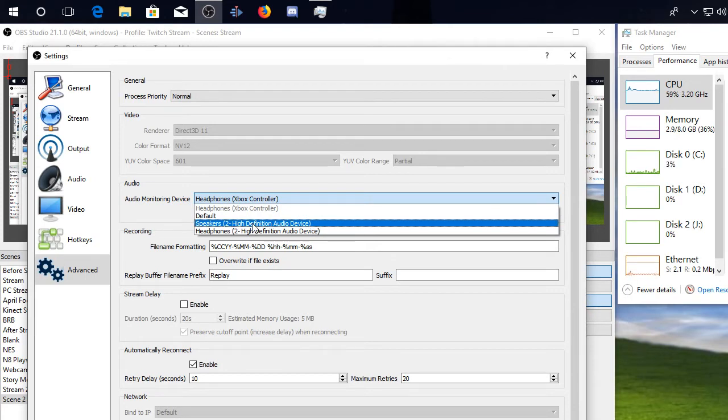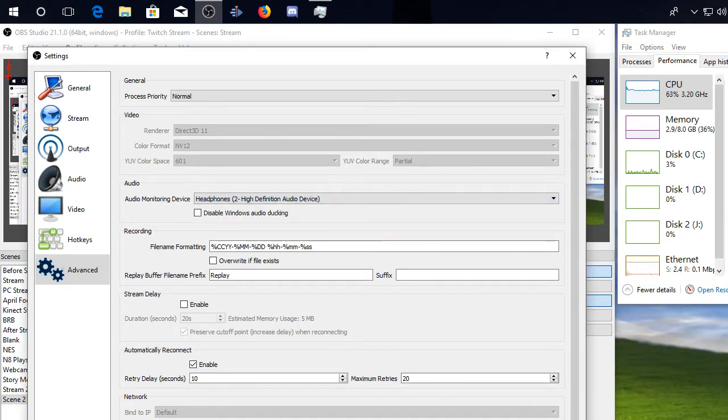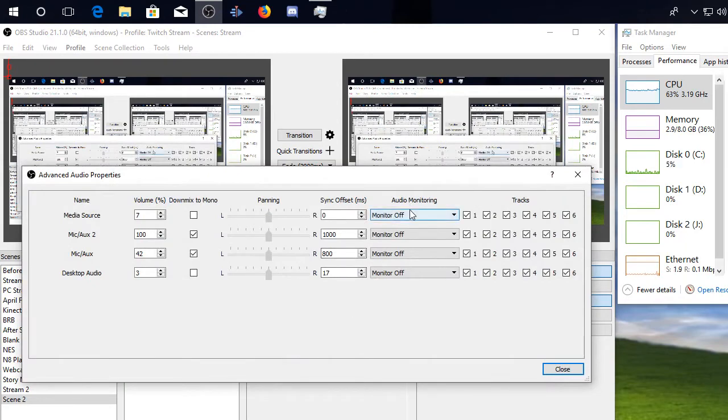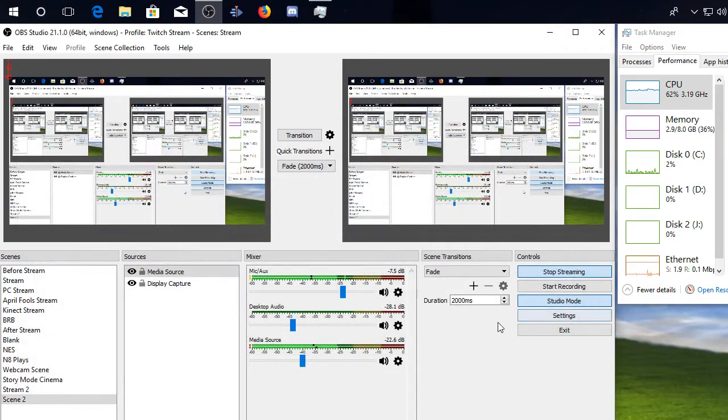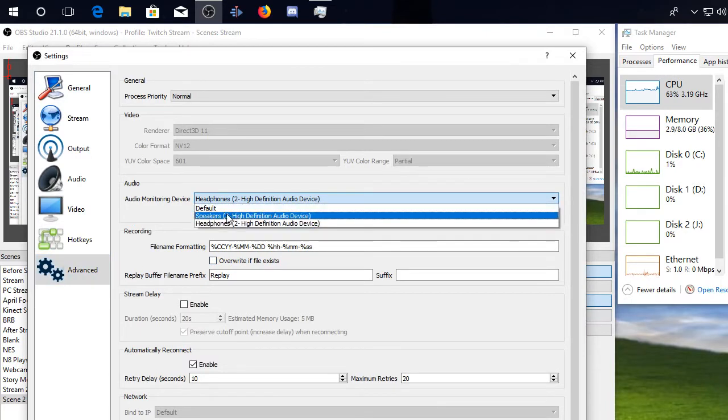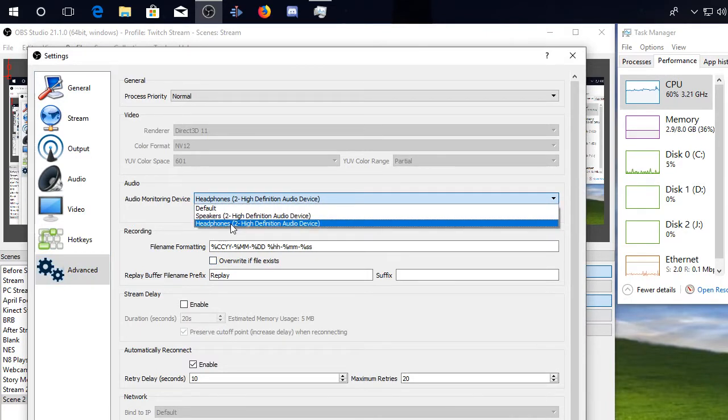You just basically flip through one of those, and whichever one, if I just go headphones, I go apply, but that means you have to go into here, go to advanced audio properties, then tell it, your monitor's off, right? Nothing's being monitored, you tell it to monitor, and it should work right away. So as long as you have this set to monitor and output, and then you go to settings, and then you go to advanced, and then you switch between whichever works for your speakers.